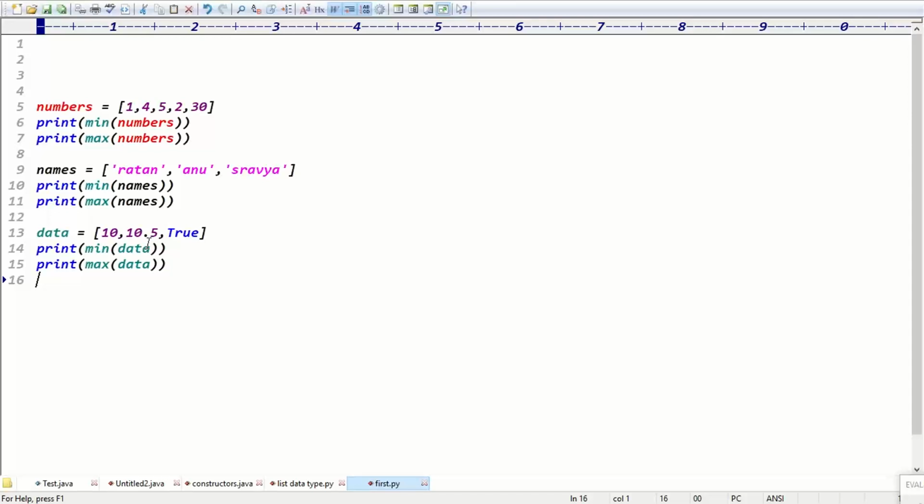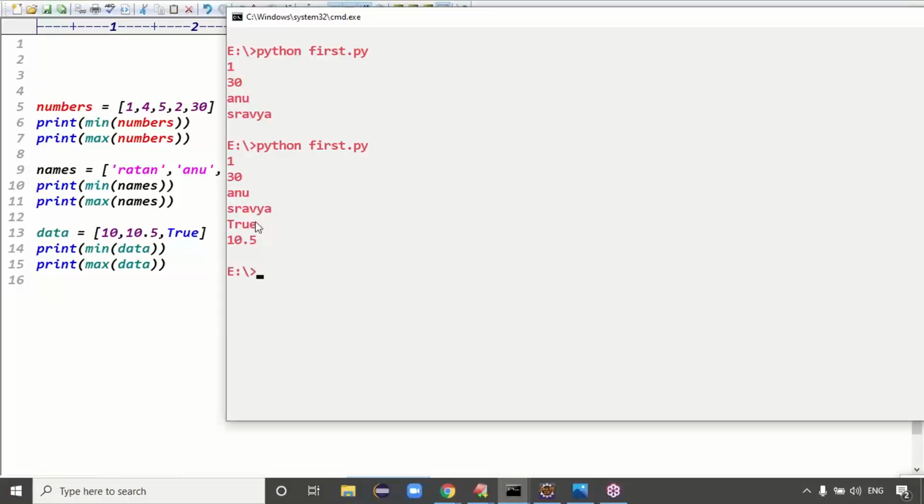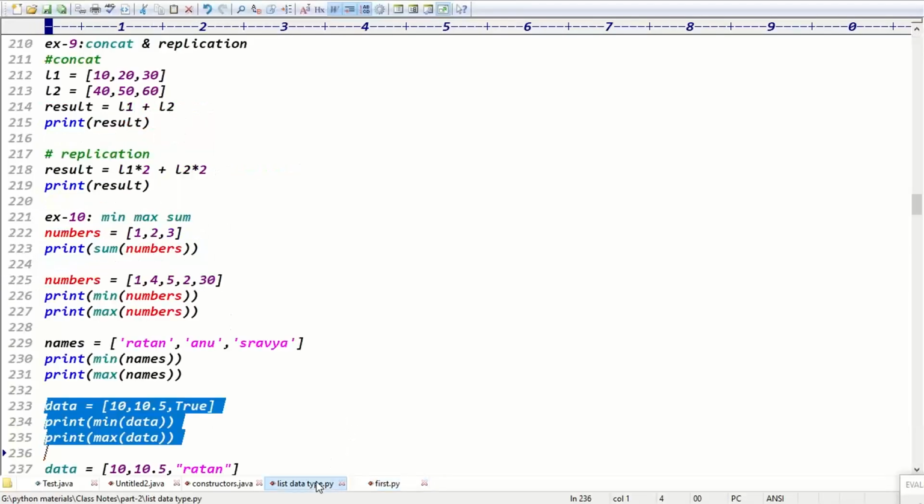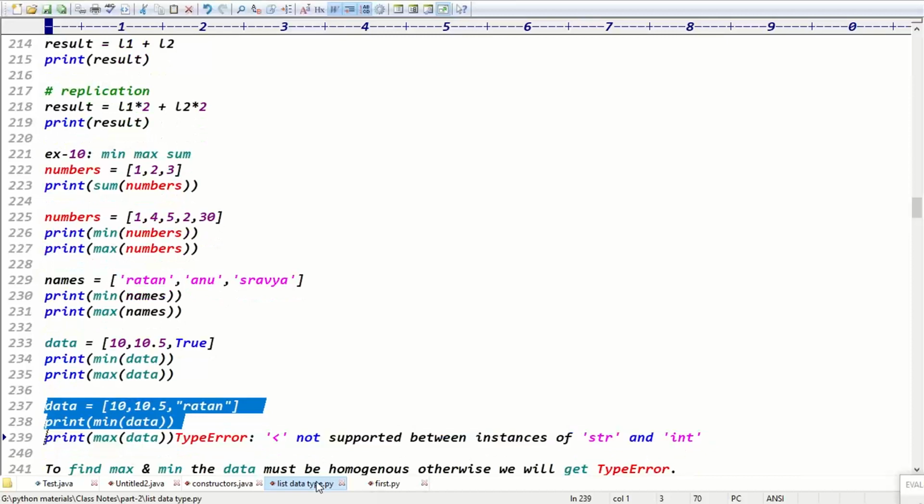Maximum is what's the value, guys? Maximum is the 10.5, right? Exactly. So minimum is True, maximum is 10.5. And next case, if we see 10, 10.5, Ratan.